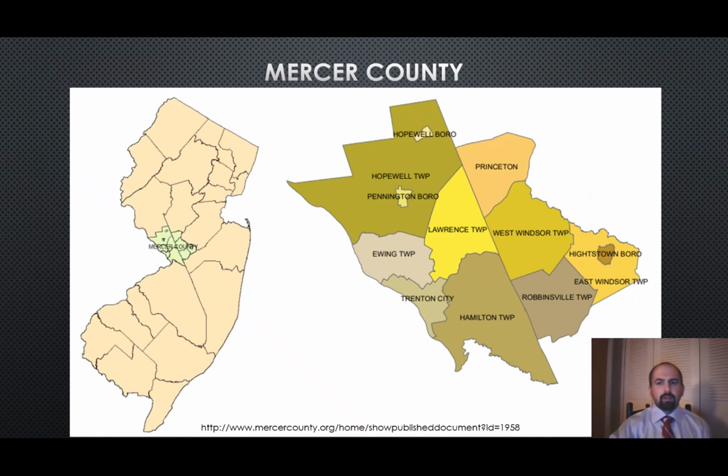So jumping right in, you can see the state of New Jersey on your left and a map of Mercer County on the right. We're located in the west central portion of the state along the Delaware River within a suburban corridor that spans from New York through Philadelphia. The county of Mercer is approximately 226 square miles in size, with a population of roughly 380,000 residents who live within the 12 municipalities that we have.